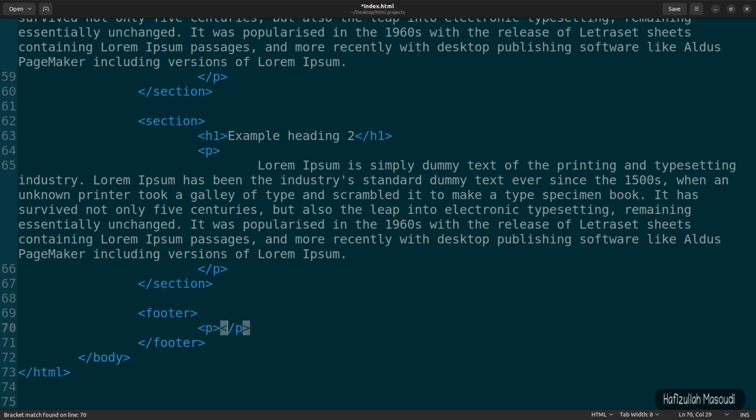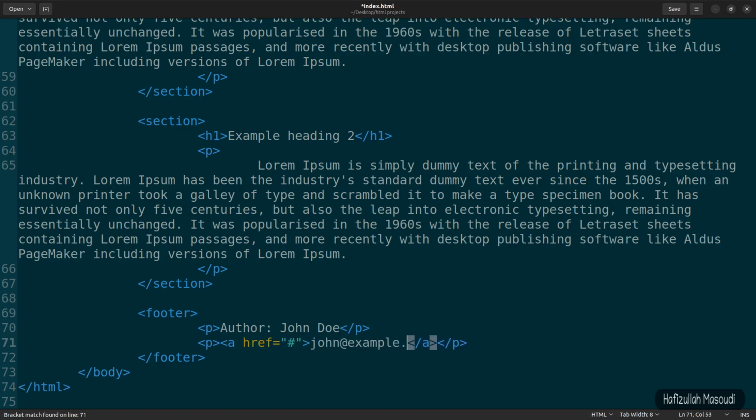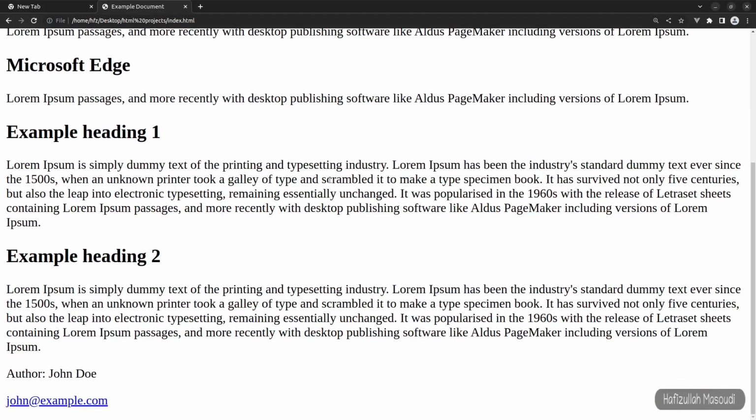So p tag, and in here let's say author, and let's say John Doe, and let's press enter here. Let's create another paragraph, and inside here let's create an anchor tag. Let's close it also, and for the href let's say hash for now, and for the text let's say john@example.com. Now if we save this, get back to the browser, refresh, and if you scroll down, now you can see we have our footer element.